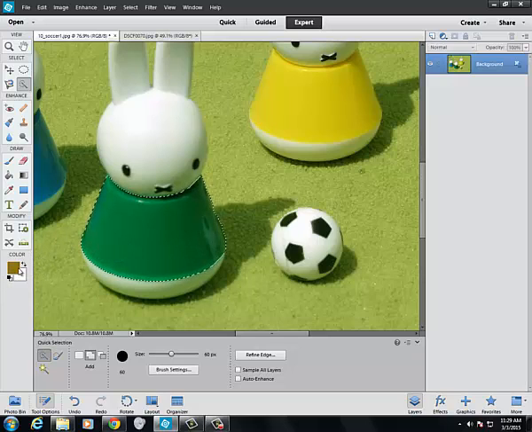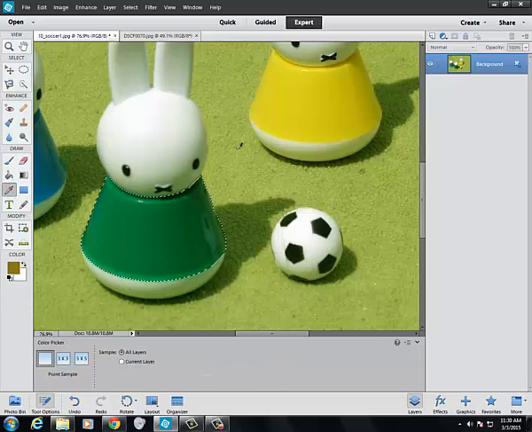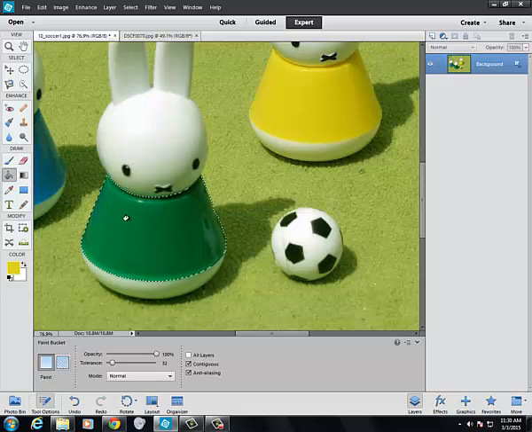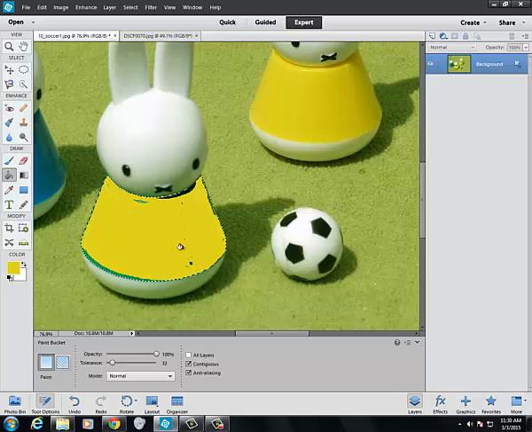If you simply go into the color swatch or the color picker, I'll grab the color picker and I'll pick yellow. And then I'll use my paint bucket to paint the bunny shirt. Does that look realistic? It looks flat. There's no highlights, there's no shading, there's no shadow, there's no reflection of the soccer ball. So painting is not the way to change the color of something.